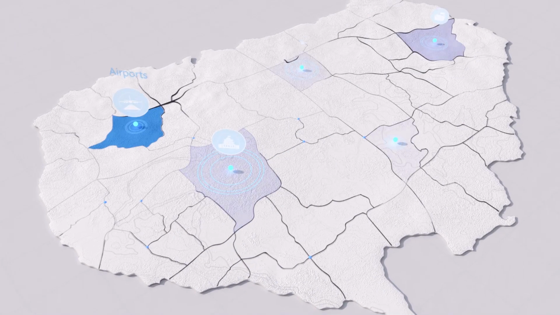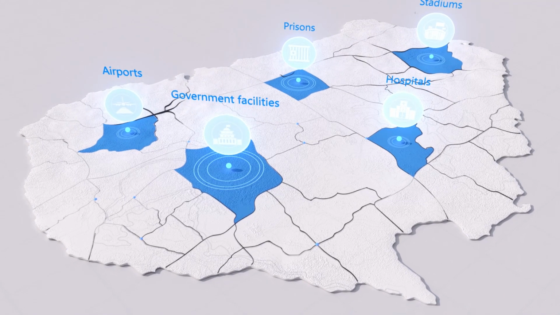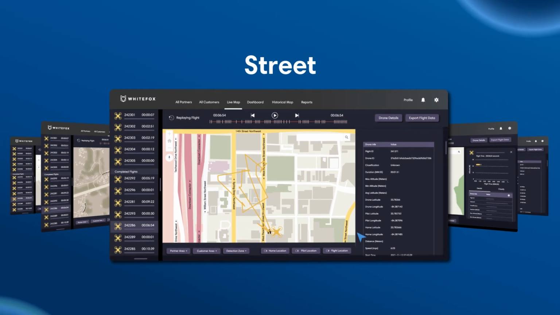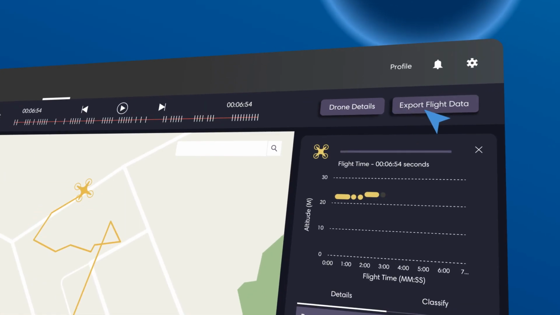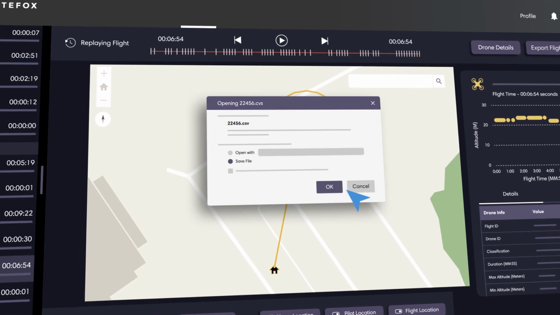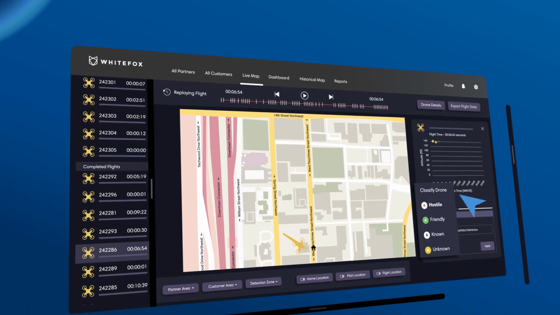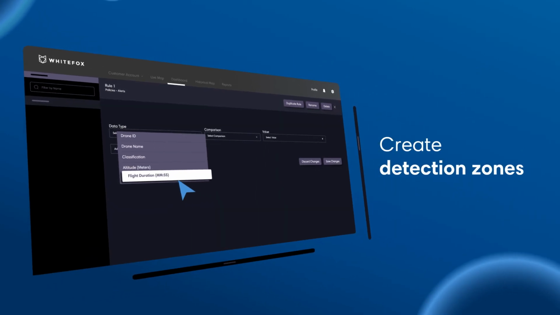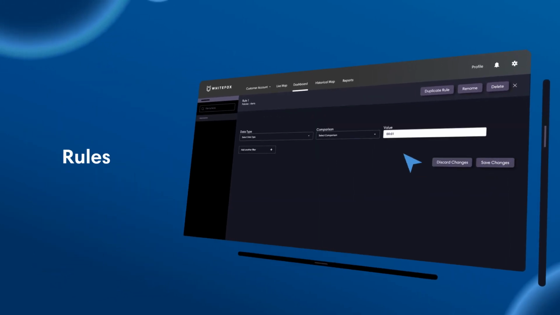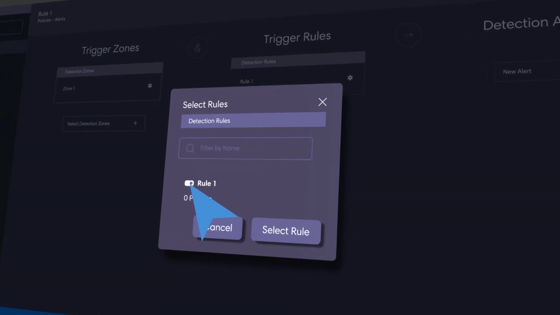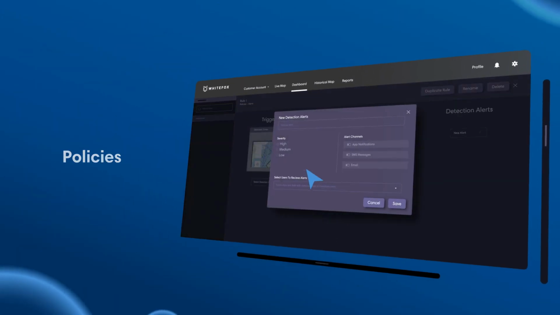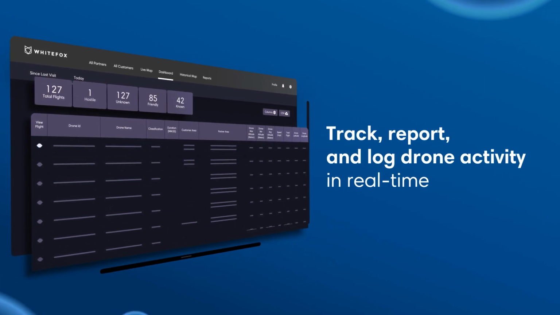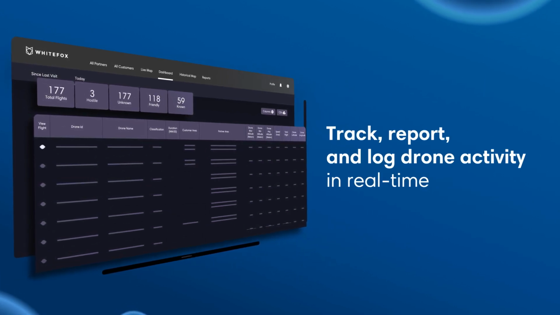Protect assets and locations from reckless and malicious drone users and easily label friendly drones with a wide range of map types, views, and rich, easily downloadable data. Easily assign classifications, create detection zones, rules, policies, notification criteria, and track and log drone activity in real time from the user-friendly dashboard.